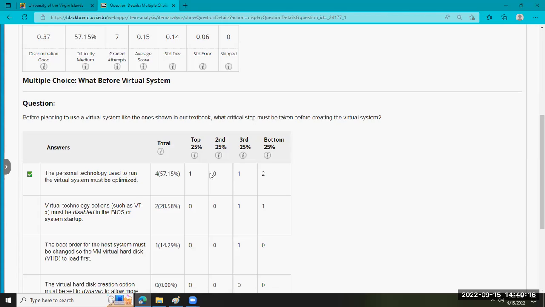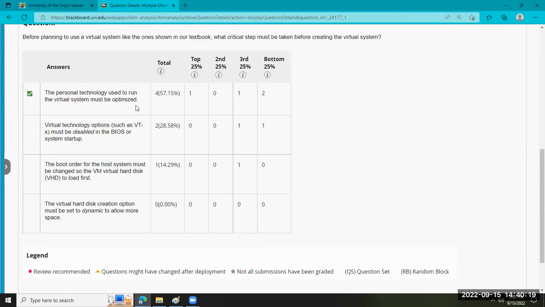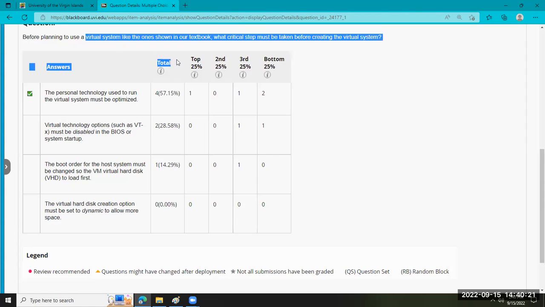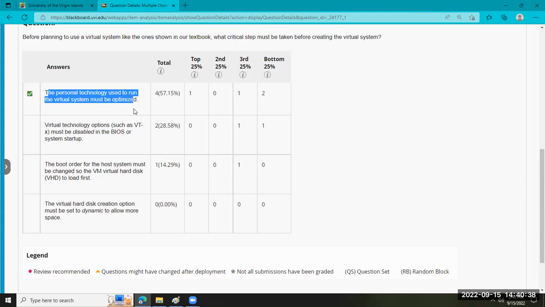This multiple choice question posed a challenge for a number of students. It says, before planning to use a virtual system, like the ones shown in our textbook, what critical step must be taken before creating the virtual system? And this was actually an activity. It was an assignment, 1.2 assignment. The personal technology used to run the virtual system must be optimized. Now, that's also true whether you're using a server instead of just a personal laptop or a PC.